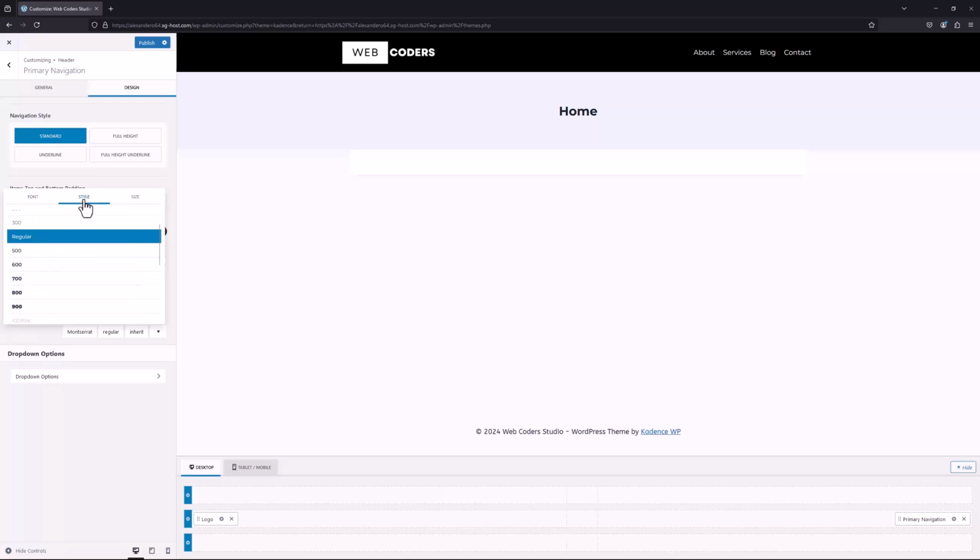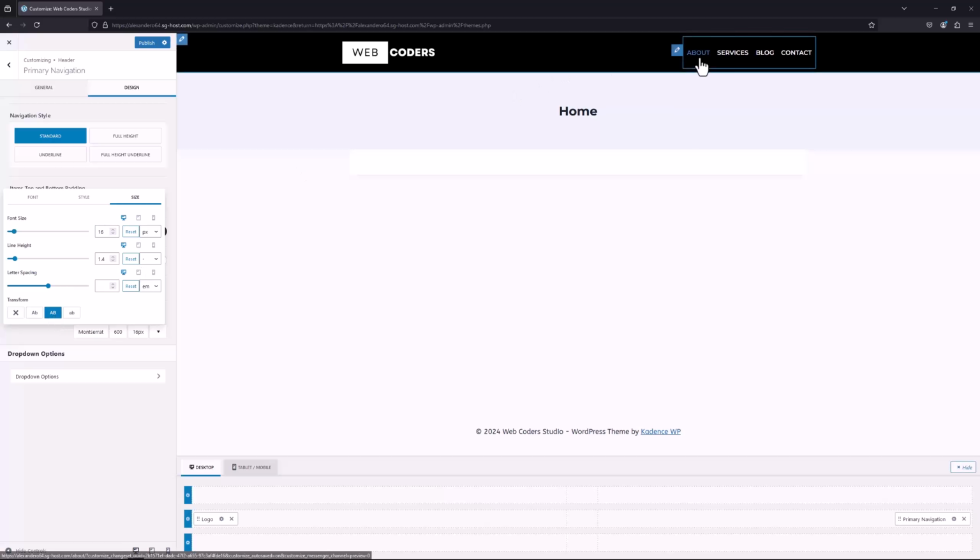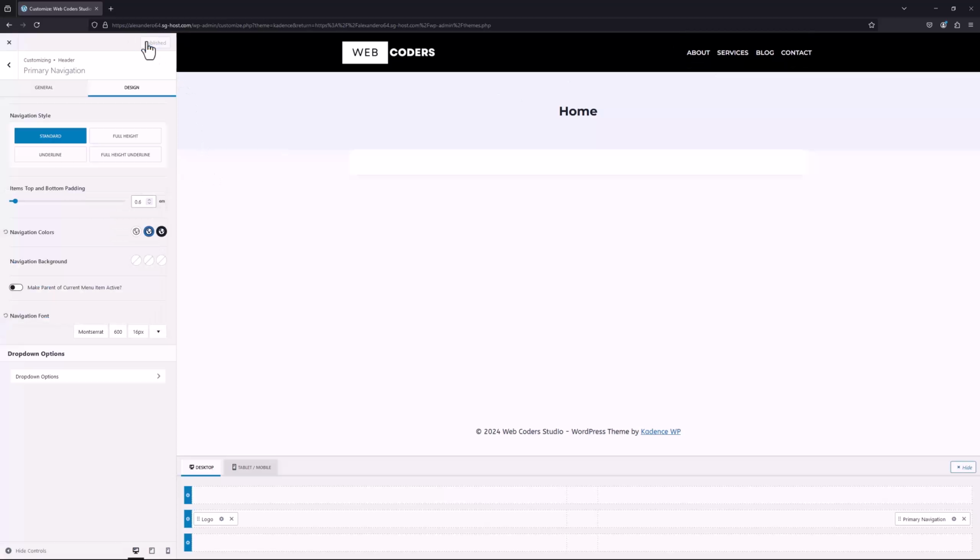Okay. And now for the style, we're going to go with 600 pixels, make it a little bit thick. And then for the size, drop this down to 16 pixels. However, the transform, we're going to go with capital letters. And that's pretty much it. So I'm going to go ahead right now and hit publish. And just like that, we've created ourselves a much improved header.